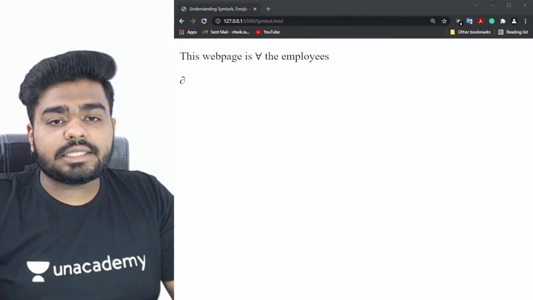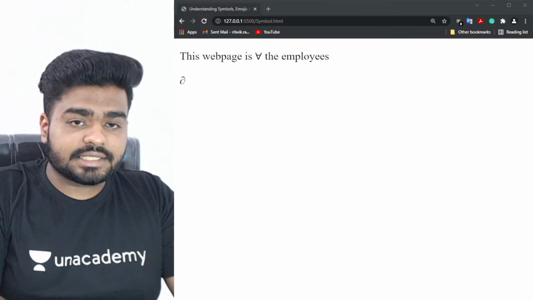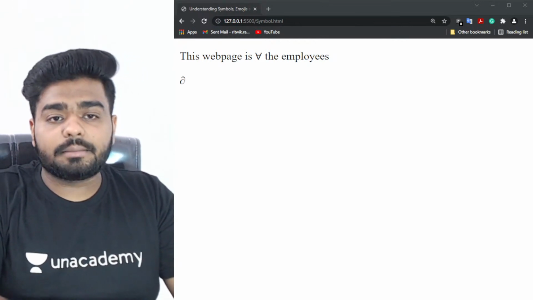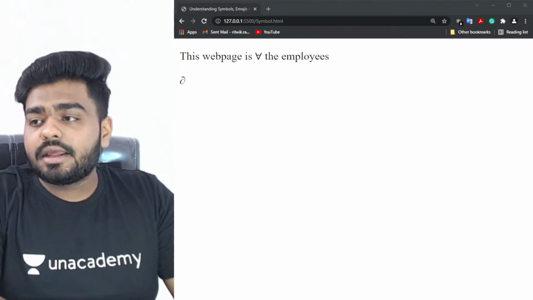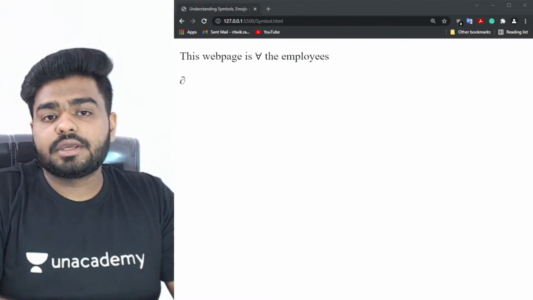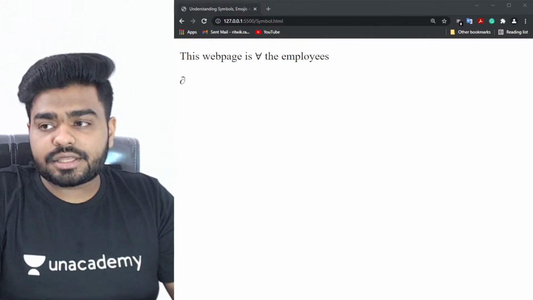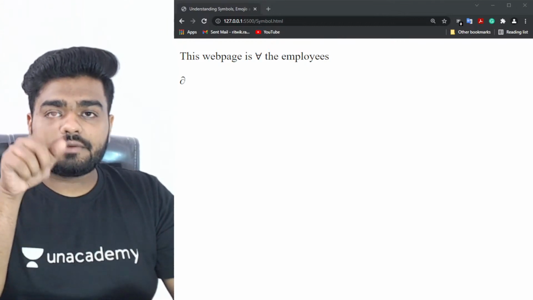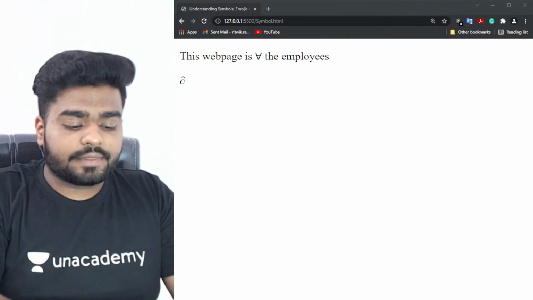Okay, next what I'm going to use is there exists. Now this is also again a mathematical symbol. So I'm going to use &exist; here. Okay, this is there exists. The next one is empty sets. Empty set is the null value kind of symbol. So let me show you how this appears together.